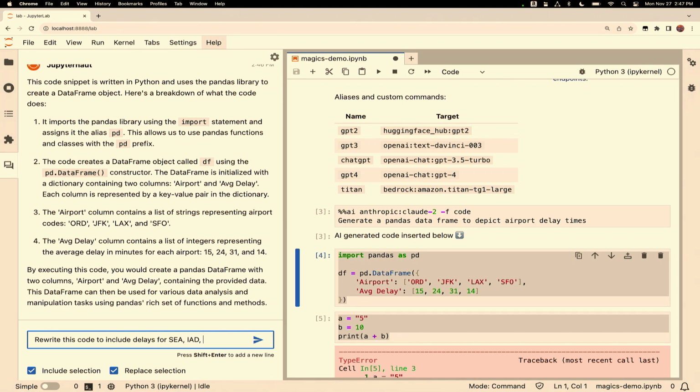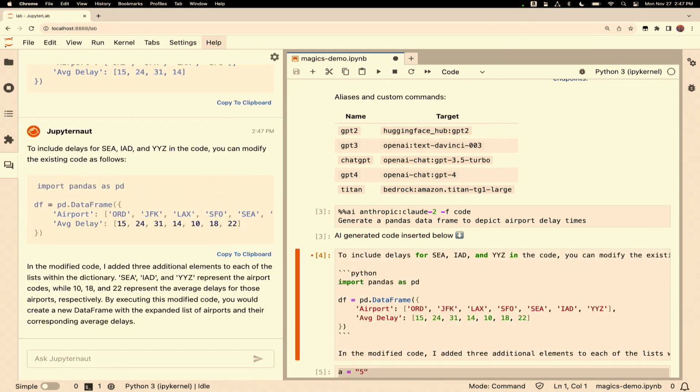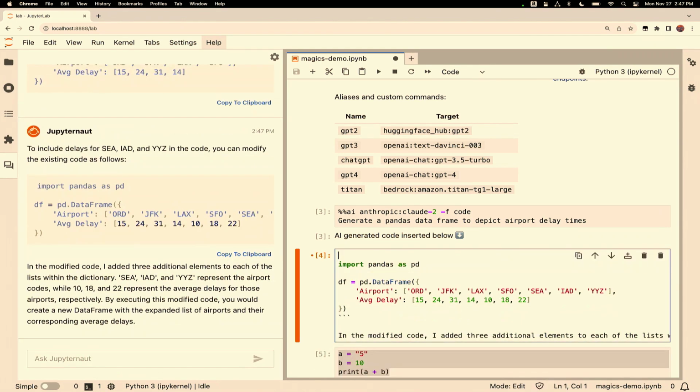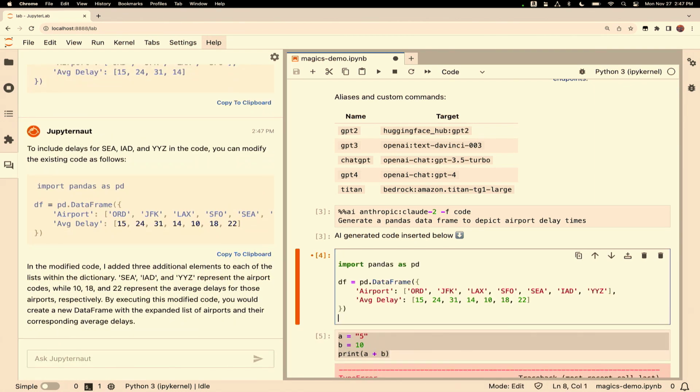IAD, YYZ, not Z. All right, so now we're going to send that over. Now, everything that the language model sends back is going to be brought back into this cell, replacing the selection, including some of the explanatory text. With a little prompt engineering, I could say something like, don't provide any extra information.